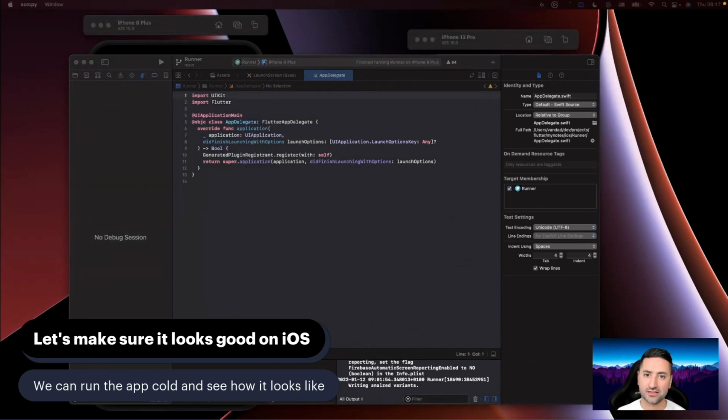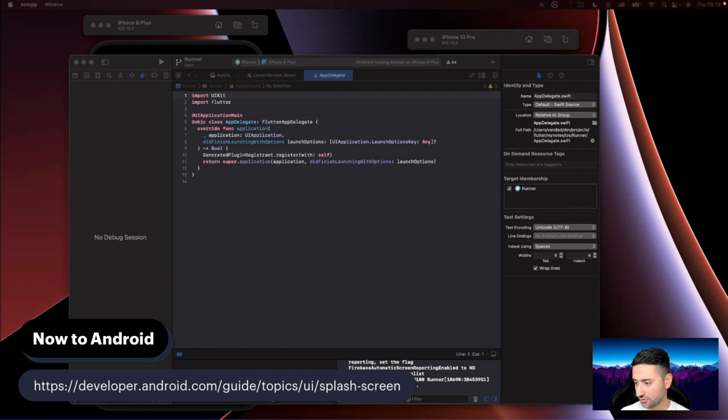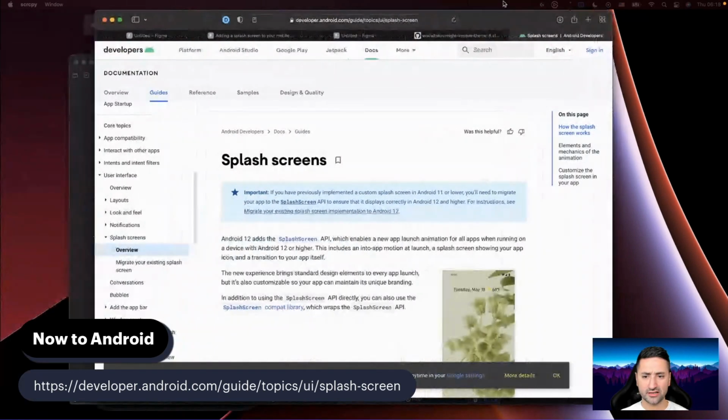Great. Now that things are working fine on iOS, we need to focus on Android. So let me bring up the caption for the next section that we're going to talk about. And we're going to talk about Android splash screens here. I'll also try to open this URL. So let me bring it here.